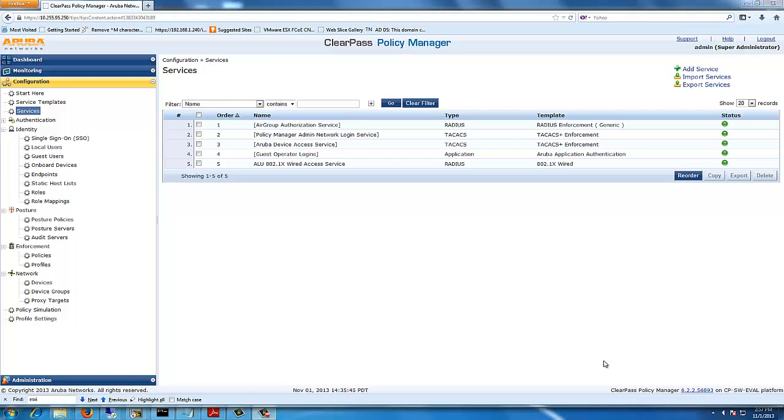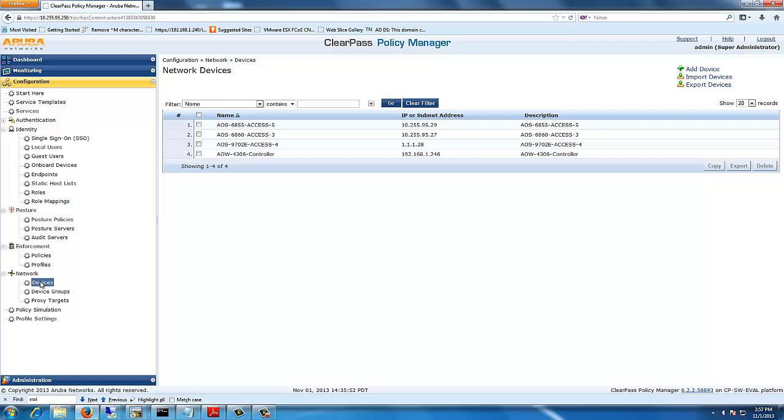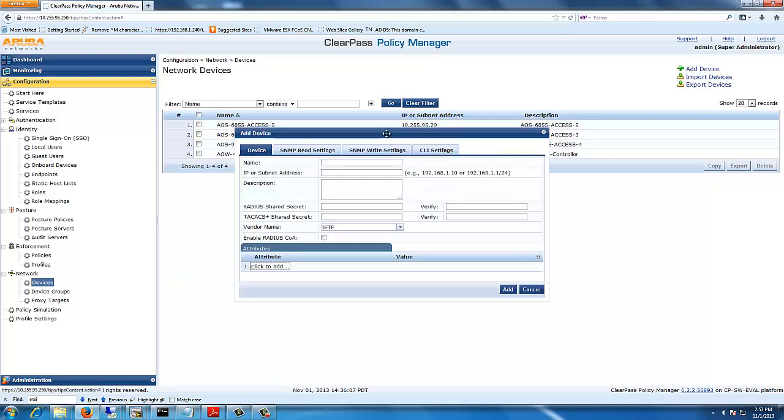A Policy Manager device represents a Network Access Device, NAD, also known as the authenticator switch, that sends network access requests to Policy Manager using the supported RADIUS. Navigate to Configuration, Network, Devices and click on Add Device. Put in the appropriate network address, name and the shared secret password and save. We are now done with the configuration on CPPM.